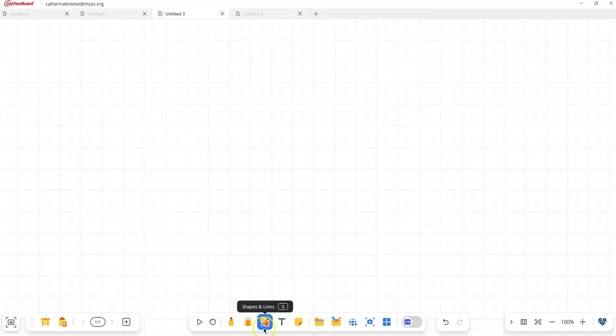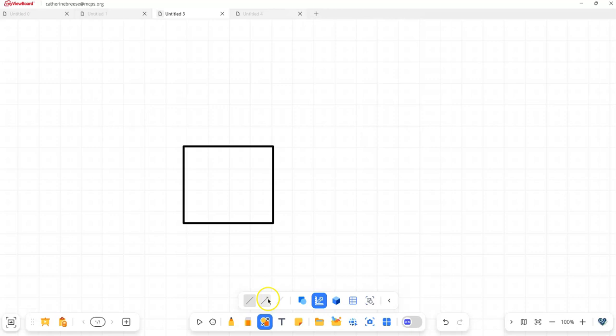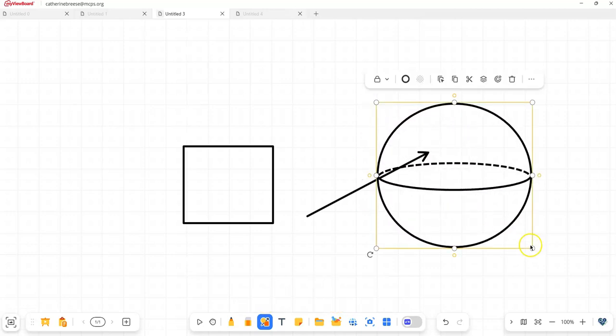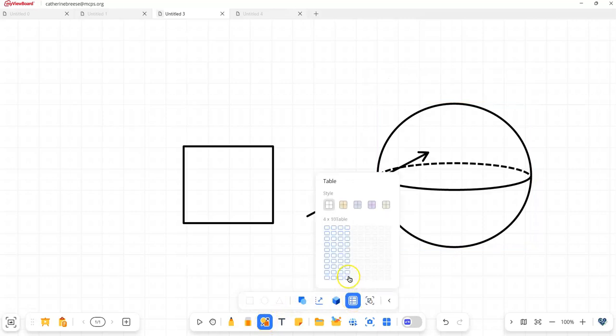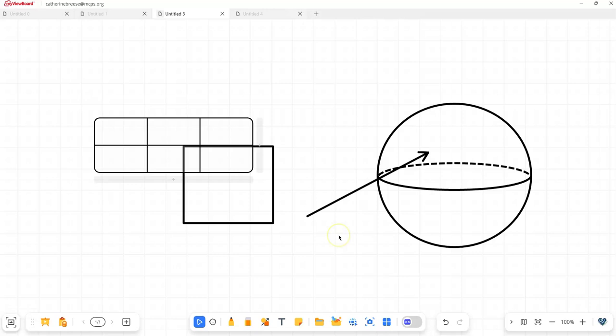Let's talk shapes and lines. That is this button right here. And I'm going to expand the menu. So these are your 2D shapes. Okay. And if you remember, they work just like that. It also does lines, and there's a line menu here. 3D shapes. Tables, and you choose the size table you want.